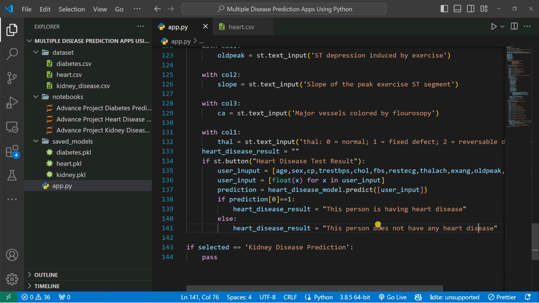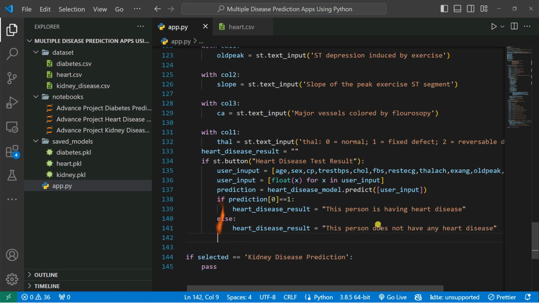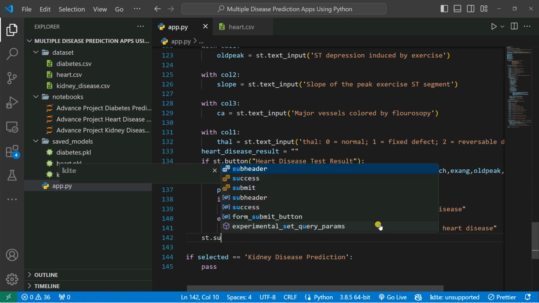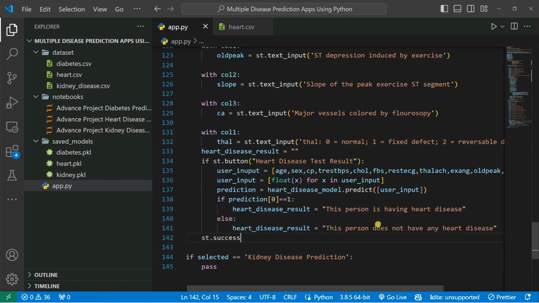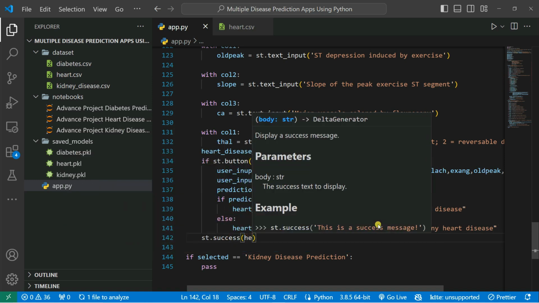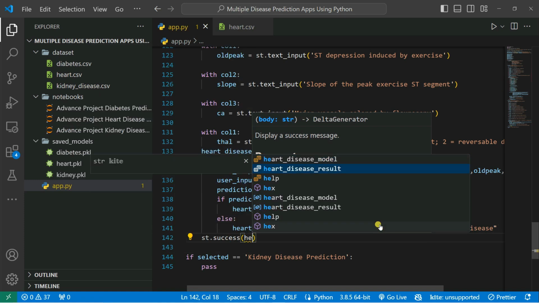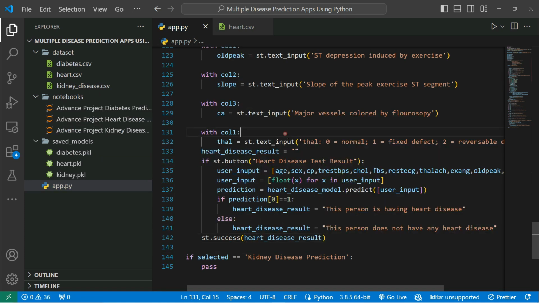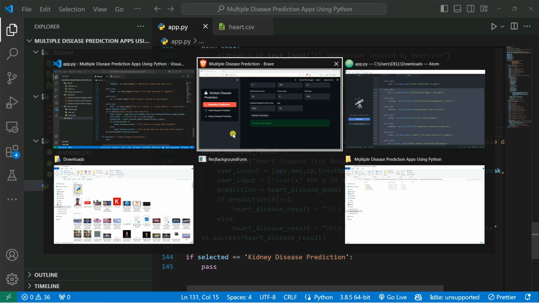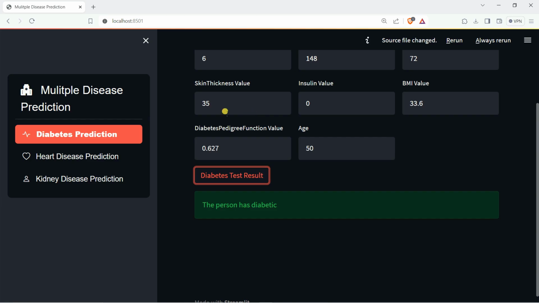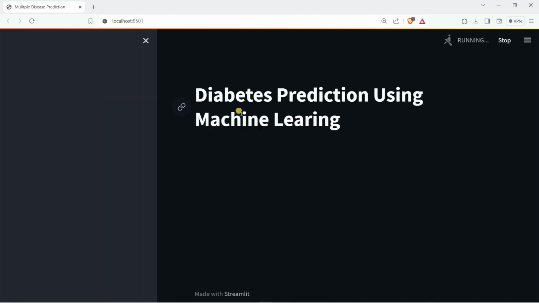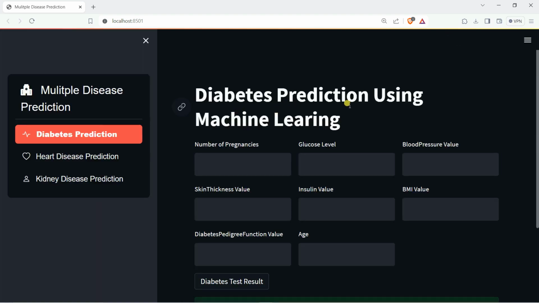Now we can simply use st.success, and I make it here this heart disease result. Simple. Now let's save this and go inside my folder, and you can see this is my diabetes prediction. Let's reload it, and now you can see the diabetes prediction model.